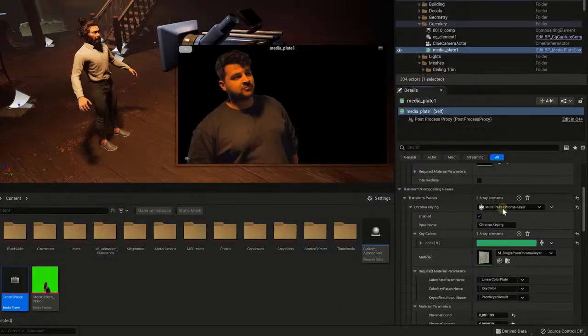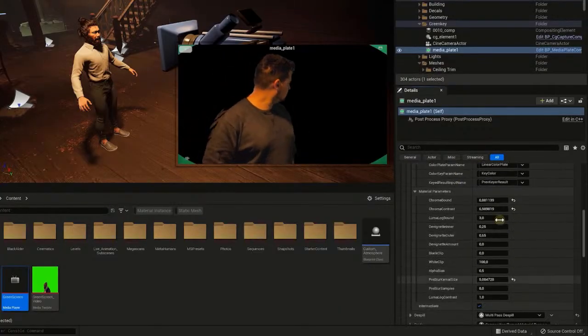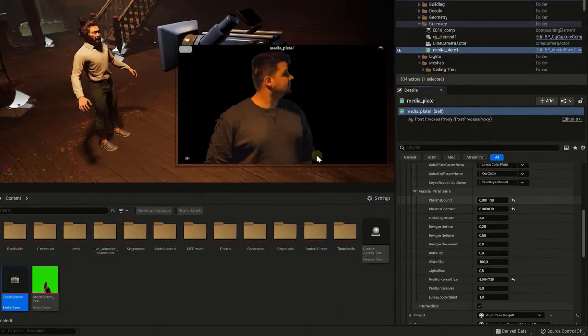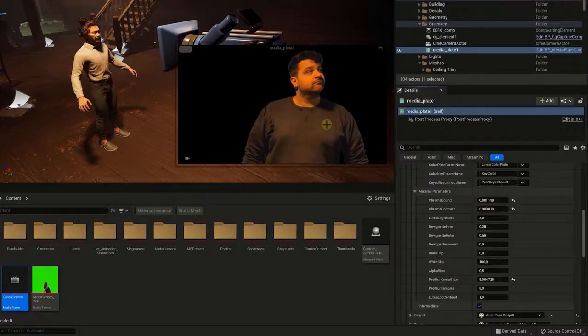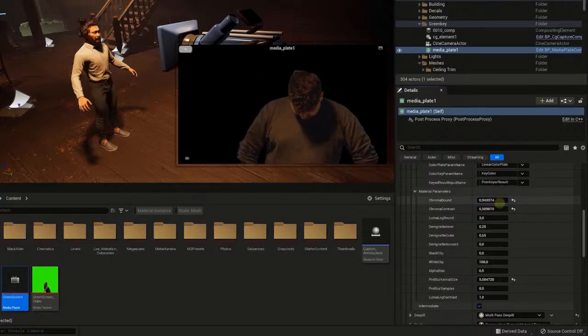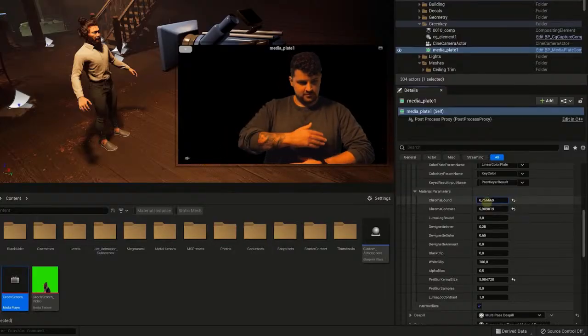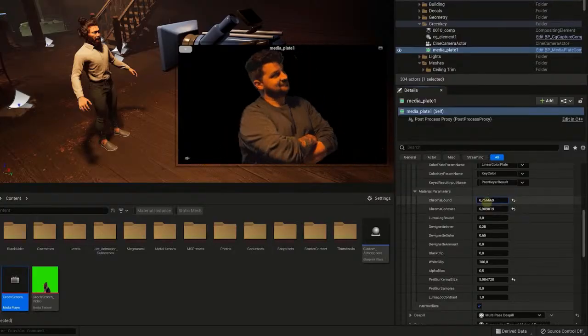There we go. And if needed, you can always dial into the details of that key, because I see that we are eating a little bit out of Janik's sweater. So we need to bring this back a little bit. Yeah, that's right, Janik. But I'm fixing it for you. I'm fixing it.